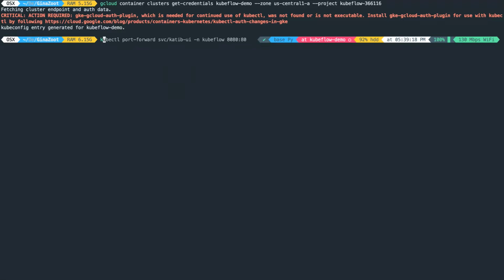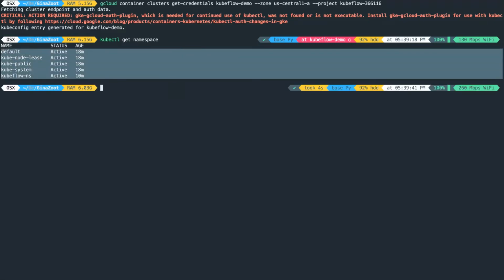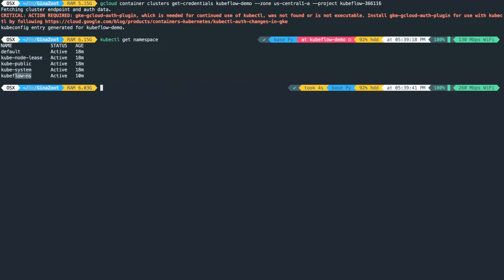Let me see, kubectl get namespace. Okay, so they are all active. This is the namespace we created. Okay, so we can change the context.